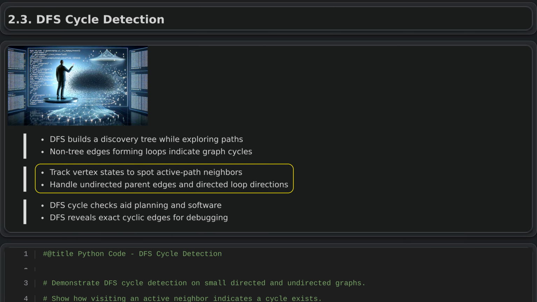In depth-first search, each vertex can be unexplored, currently on the active search path, or fully processed. A cycle is detected when the search follows an edge to a vertex that is already on the active path, creating a loop. In an undirected graph, you must distinguish a simple backtrack to the parent from a true cycle that involves multiple vertices. In a directed graph, you must ensure the directed edges connect in a way that forms a consistent loop, such as a circular dependency among tasks.